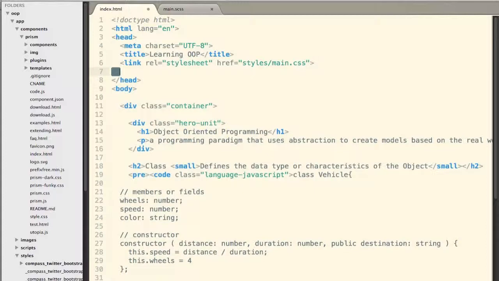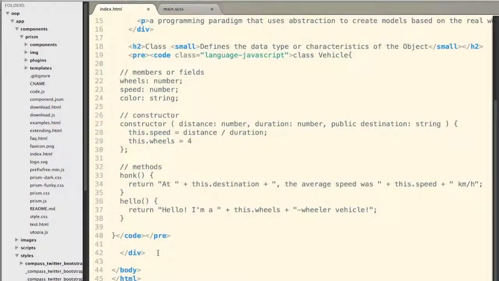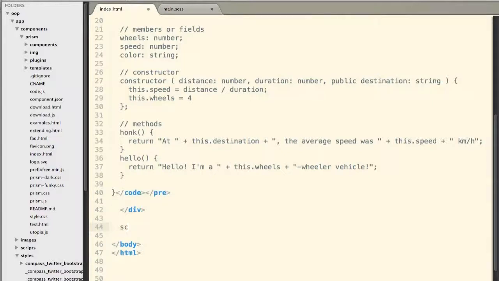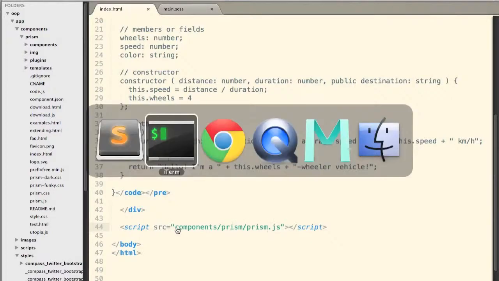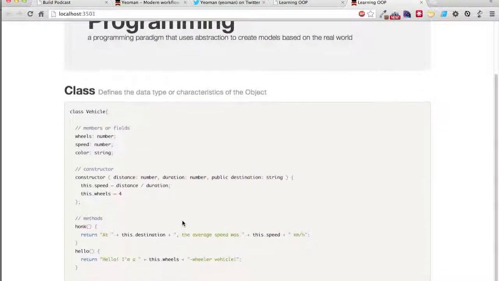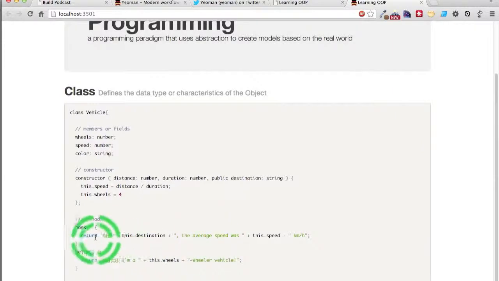So first, let's link our style sheet. And for that, we need to go inside components folder here and write what it says inside Prism, and then we have prism.css. So we have components/prism/prism.css. Right, so this is the style sheet, and right at the bottom, before the body tag ends, we will link to the script tag as well. And the script tag will be similar, so it will be once again components/prism/prism.js. And now when we go back to our browser, we should have syntax highlighting. Yes, we have. Notice that some are green, some are blue.